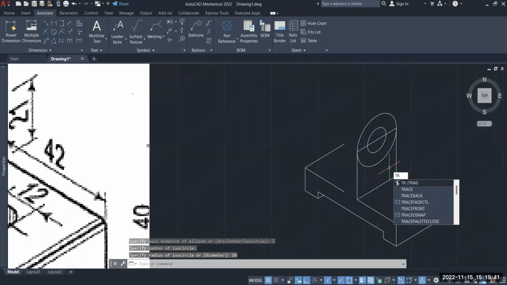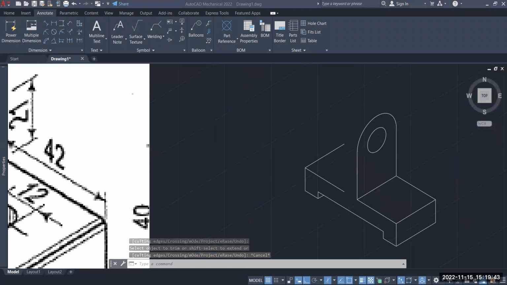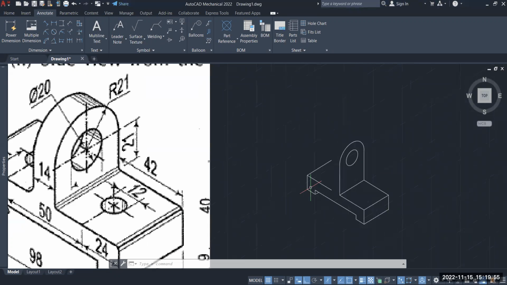One comment: any shortcut for changing isoplanes frequently? F5, sir. F5. Function key 5. That is the only shortcut we have.